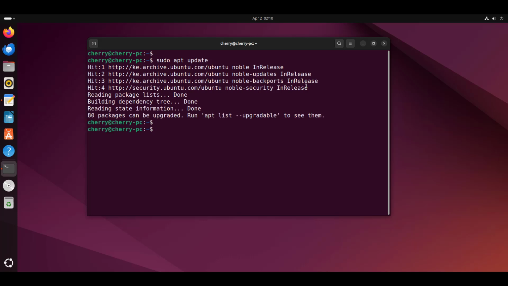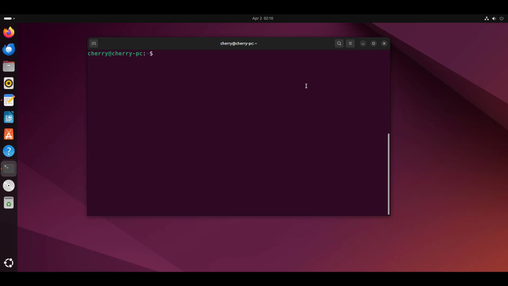All right. Now the next step is to add the 32-bit architecture on your system. Now this will allow you to install and run any 32-bit software, including libraries and applications. Now the process takes care of older Windows applications that are designed to run on 32-bit systems.